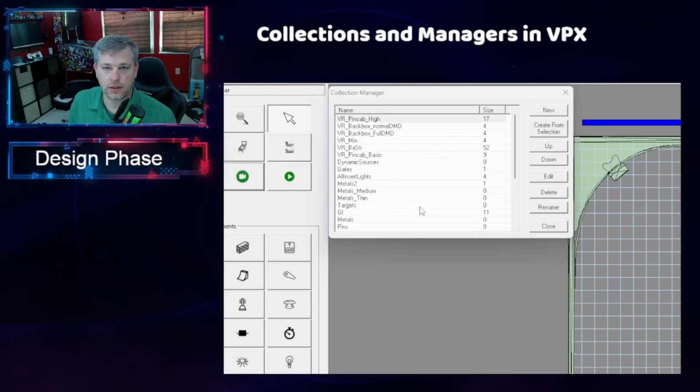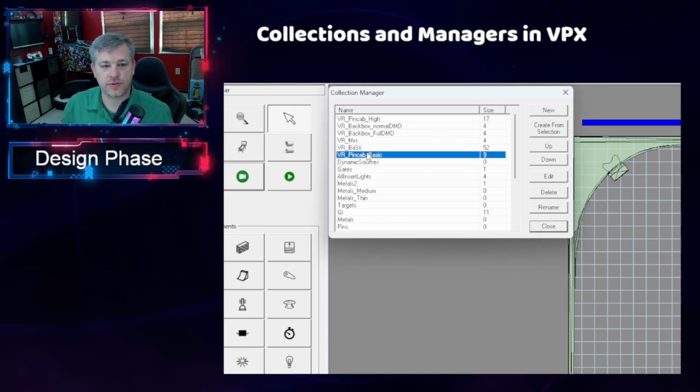There you go. And same thing again: VR pin cab high, VR backbox normal DMD, VR backbox full DMD, VR min, VR BA STI, and VR pin cab basic. We're going to use these collections in the code to say this is the one that I want active by assigning it a numerical value. I'm going to show you all of that in part 2.